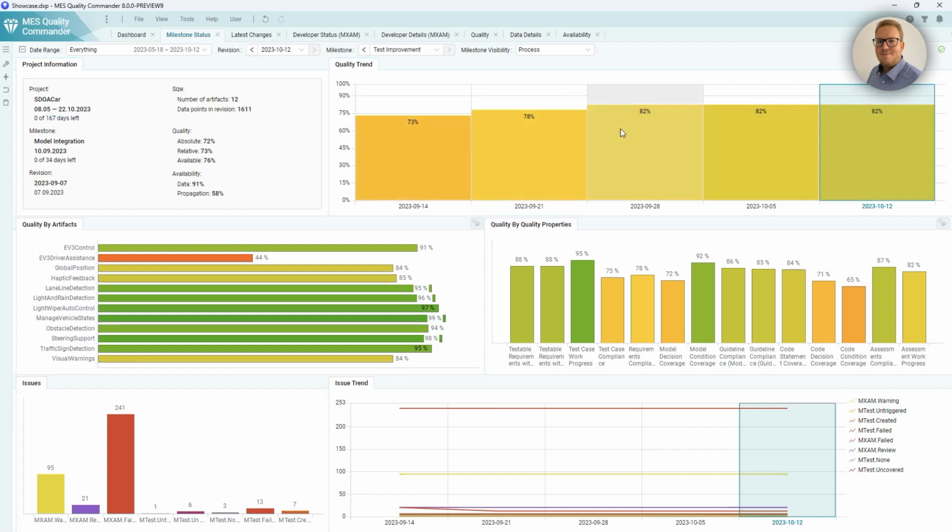You can see on the left the project information, which shows you information on the current status of the overall project, with the size, the quality, the availability, and the current milestone and revision. You also see how many days you have left. You can see the quality developing over time in the trend. You can also see the quality per artifact and per quality property. At the bottom, you will see the open issues, which is not a detailed list of all the issues, but just an aggregated number of how many failed or warnings there are per data source. You can also see the issue trend, so how many issues were solved over the time and the milestone.